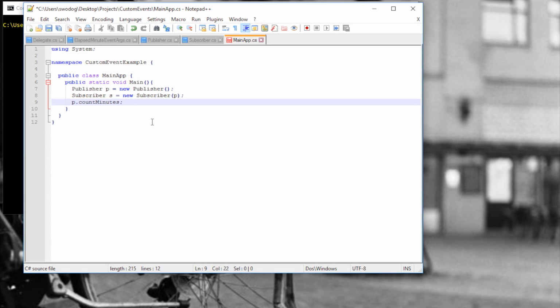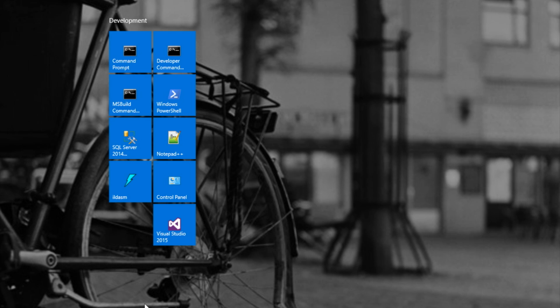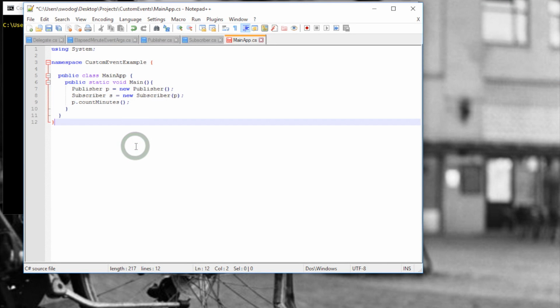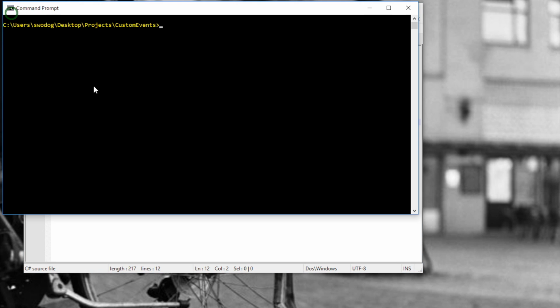All right, p.count minutes, that's a method, so I got to make sure it's a method. Looking at that. Now, by what miracle, Control Save, will all this compile? Well, let's see here. Custom events, csc star.cs. Let me get my command right, star.cs.